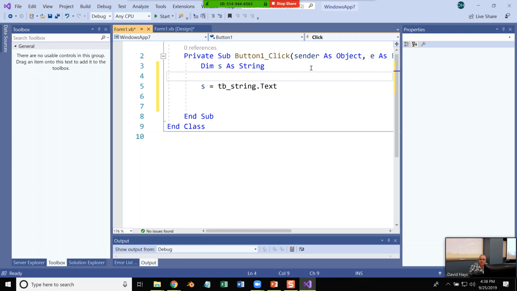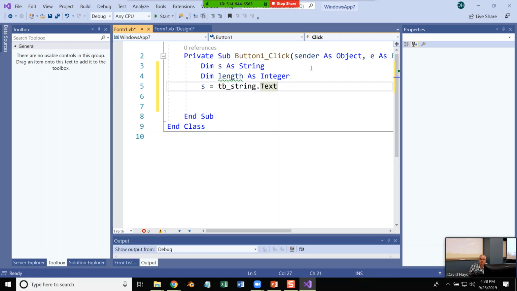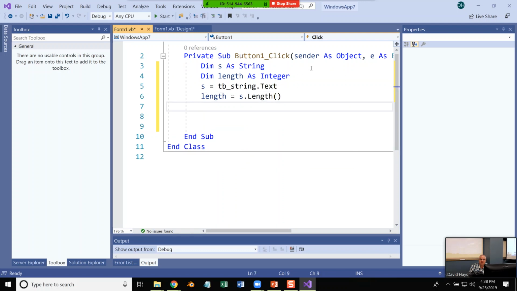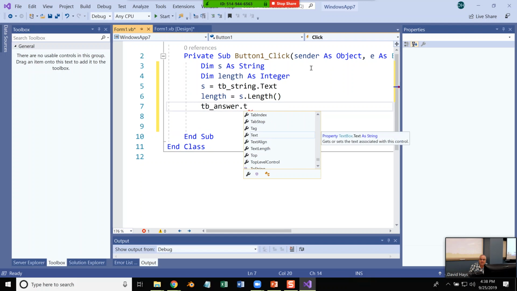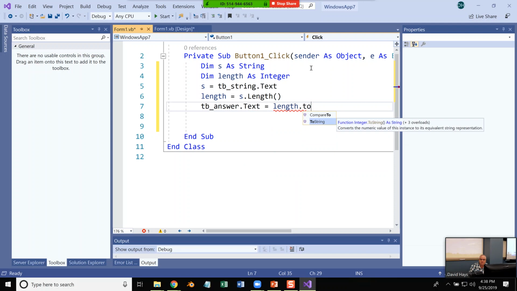So that'll be a dim length. I don't know if that's a reserved word, but hopefully it'll tell me. As integer. And then length is going to equal s dot length. I want to write that out to the other text box, TB underscore answer dot text is equal to length dot toString.